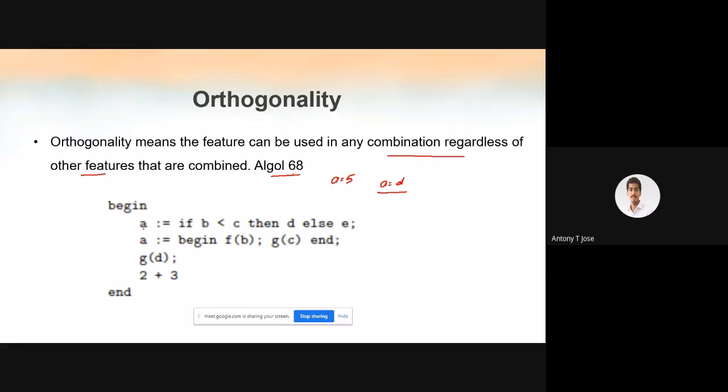So here the assignment is done in combination with this if statement. Likewise here an assignment is done in combination with a function, with a block, like begin f of b, g of c, end. So let's see what happens. In this statement we can see that a equal to if b less than c, then d else e. So what happens here?